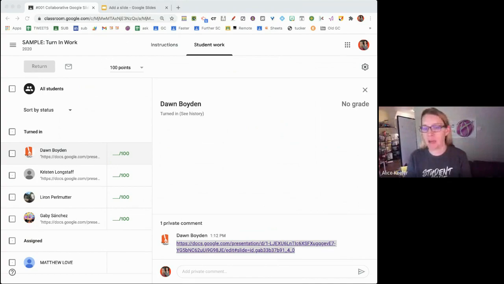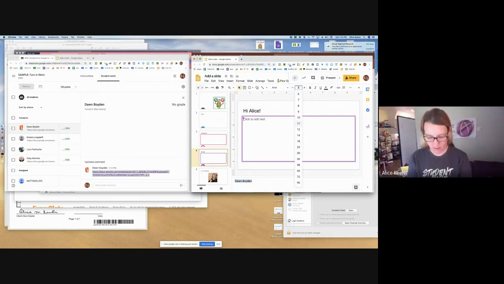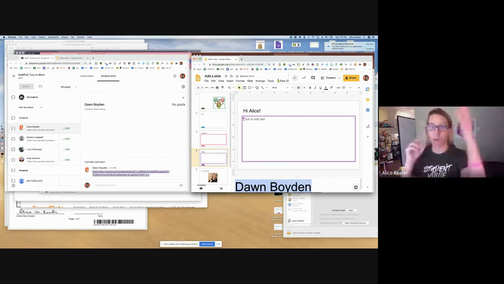All right, I'm going to stop presenting, and then present my entire screen so that you can see both of these. You'll notice I am on the right-hand side, on slide 4. This is Dawn's slide. Dawn has put her name down in the speaker notes. Does this take some practice to get kids to add a slide, put their name in the speaker notes, and turn in the link? You bet. But even little kids can do this. So now I have the assignment screen on the left, and the collaborative Google Slides on the right.